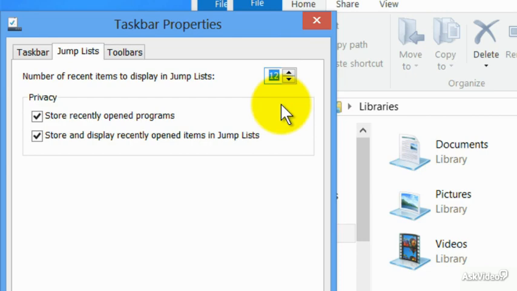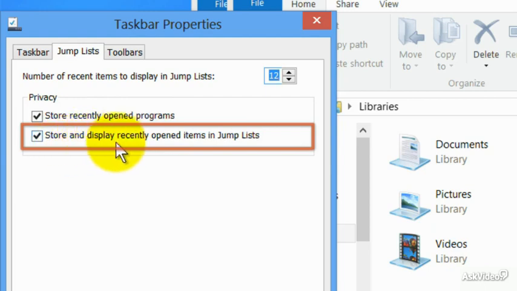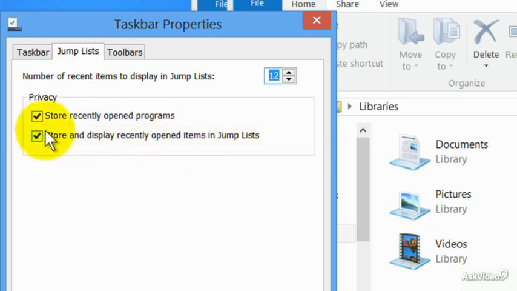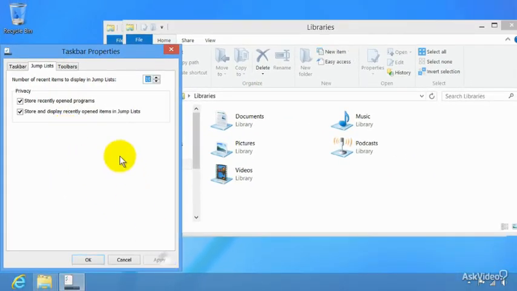Now, what if you don't want it? What if for some reason you don't want anybody to find out your jump list, or you simply don't want to remember because it's too painful? You can see right here, privacy: store recently opened programs, store and display recently opened items in the jump list. By unchecking these, you can reset that to where you essentially don't have the jump list. So we're going to go ahead and click apply on here.